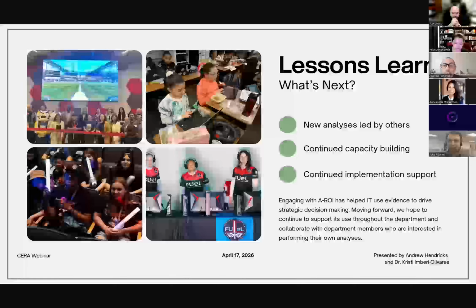As far as what's next for us, we're really happy that there are a few new analyses coming up that are going to be led by our partners in IT from some other teams, using the resources that we created to lead their own analyses of programs. We are very excited to support that work, and that it's not just Christy and I leading these analyses, but also it's spreading throughout the department. Next is continued capacity building to support people who are interested in learning more about the process, sharing our work and helping people interested in doing this themselves, and continued implementation support with managing the one-to-one transition and supporting with data around that.